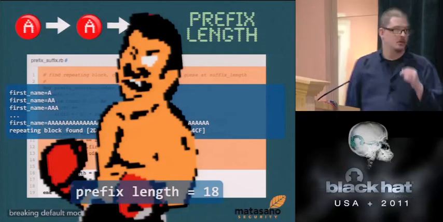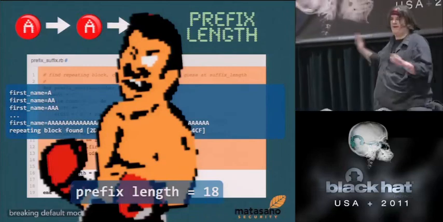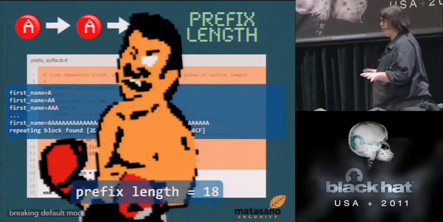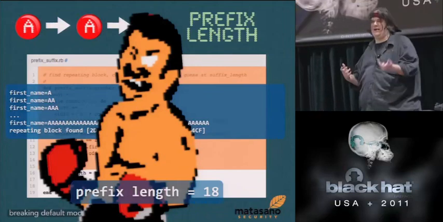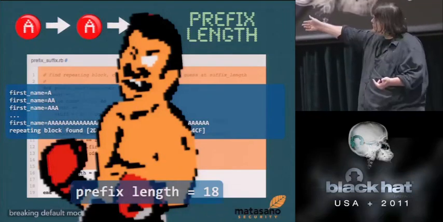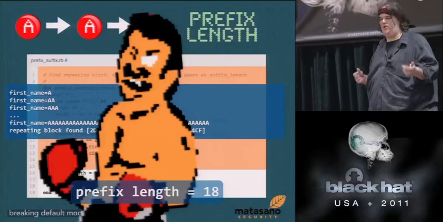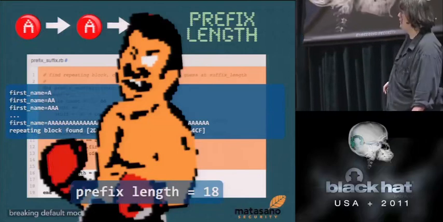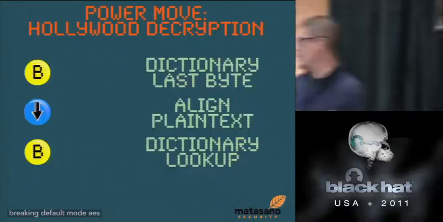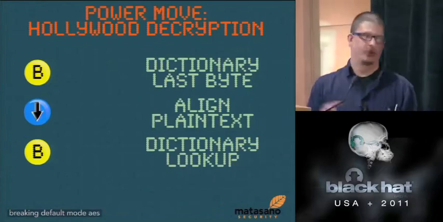Two points to remember here. First of all, it's very straightforward in default mode encryption to find out how many bytes precede the bytes that you control in the message. And here, there are 18 bytes in front of the stuff that we control, and hold that thought. We need to know that so that we can actually decrypt the message Hollywood style.